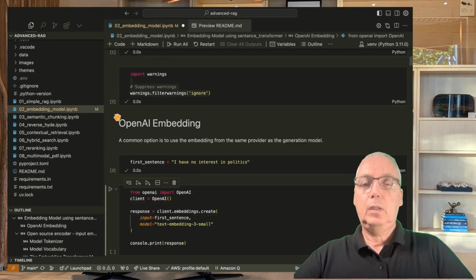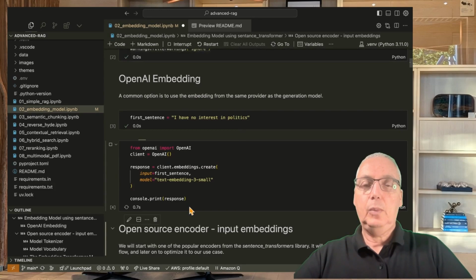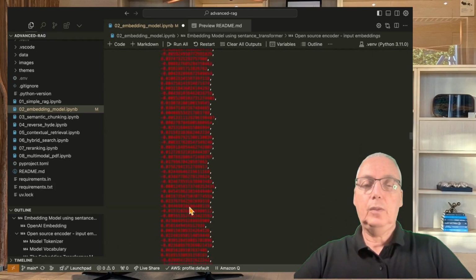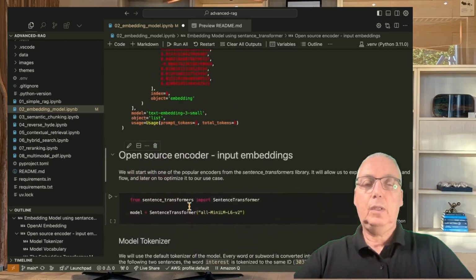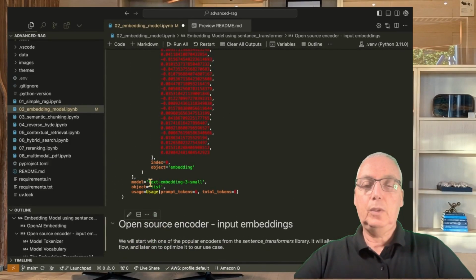So let's start with the OpenAI embedding. We'll take a sentence, "I have no interest in politics," and we call the OpenAI encoder. Note that here we don't have the model. We have a client. The client is calling the endpoint of OpenAI, and we'll get a long list of numbers. This is the embedding vector of our sentence. Let's dive to the end, and we can see that it's using one of the models, the text embedding 3 small that we chose. It costs us some money for the input tokens, and there was some latency here. The small latency and the small cost is the price we need to pay.